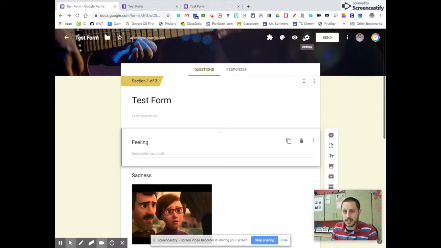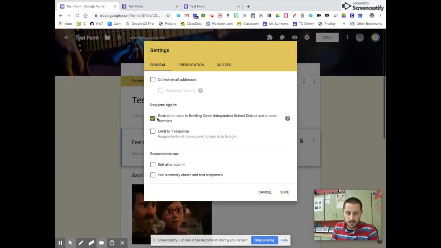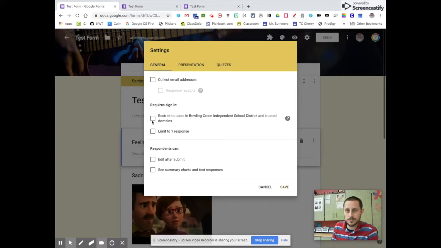I can click, we've already looked at preview, I can click on my settings. You might, if you're sending this form out and you're in a school, this button might be automatically set within your domain so that only the people within your domain can look at that form. If you want it to be a public form, you need to uncheck that box. So that way everybody and anybody can see your form. If you want people to be able to go back and make changes later, you might want to check this edit after submit. Otherwise, just leave it undone.